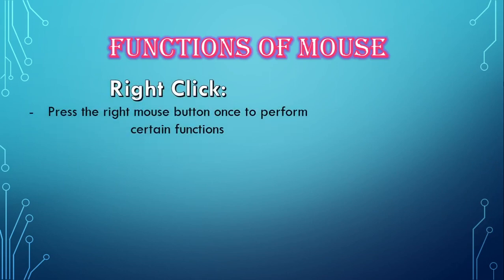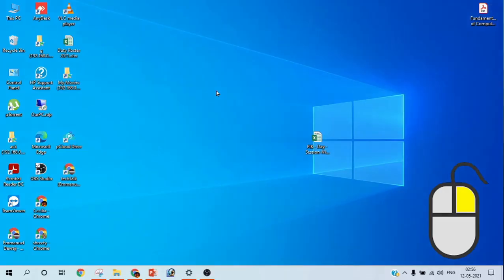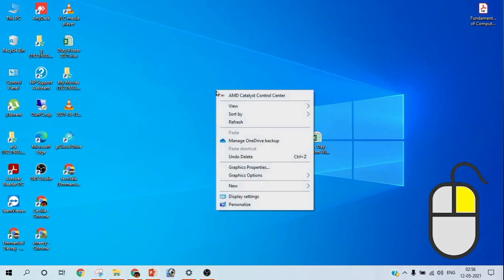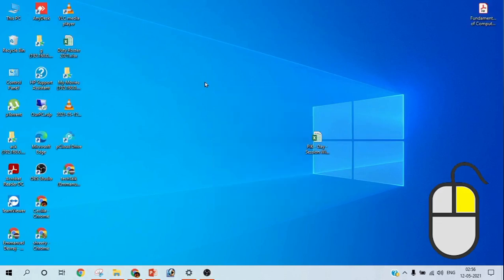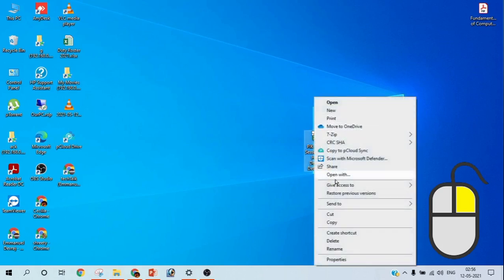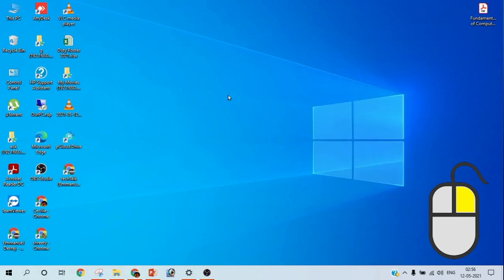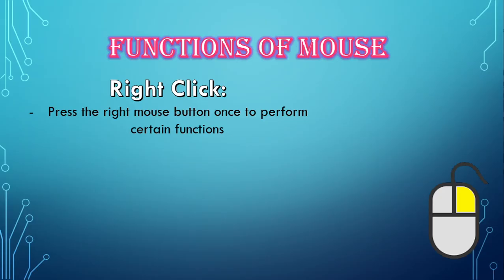Right click. Pressing the right mouse button once to perform certain function. In this way, we can use the right click. After clicking the right mouse button, it opens up a shortcut menu called context menu. It helps us to do various tasks.